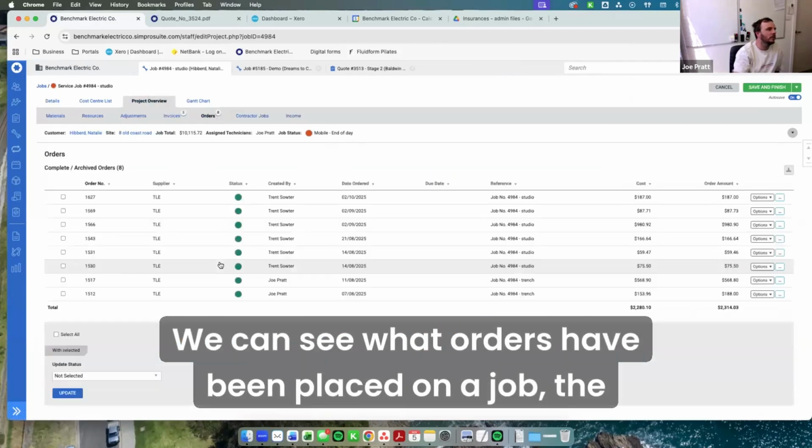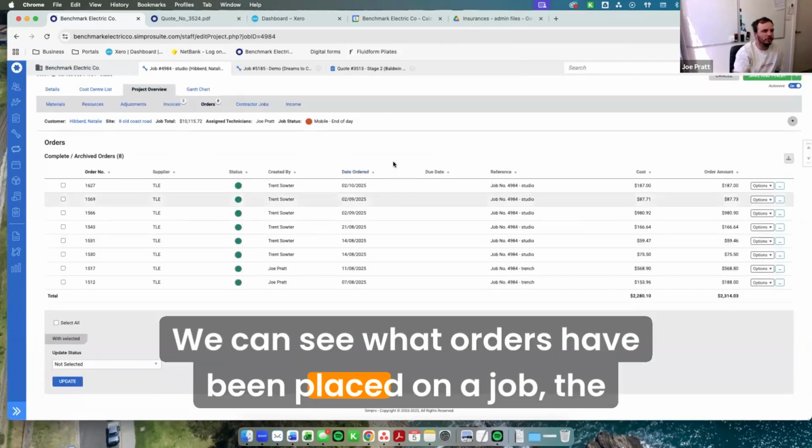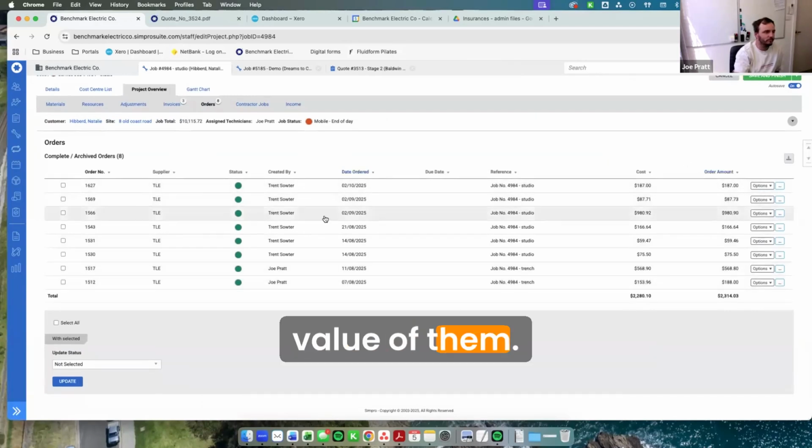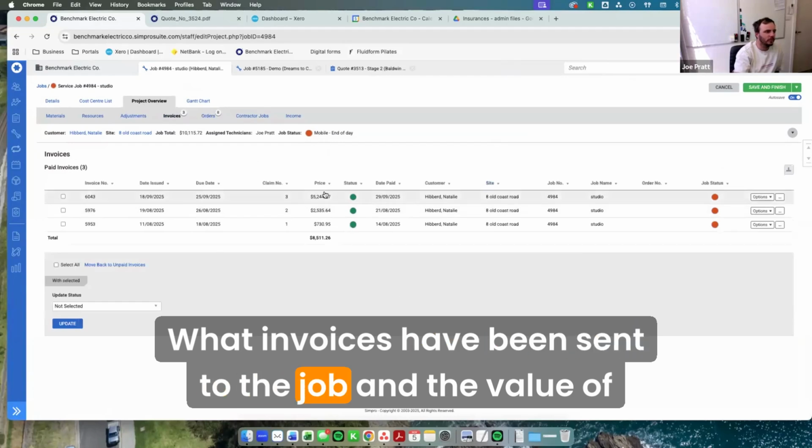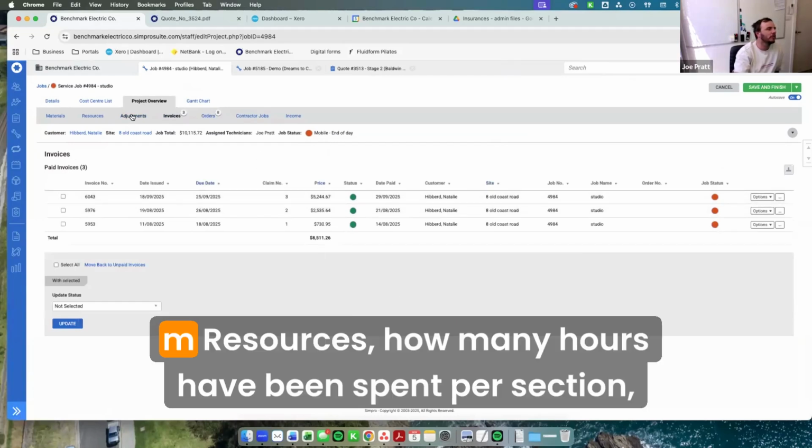We can see what orders have been placed on a job, the value of them, what invoices have been sent to the job, and the value of those.